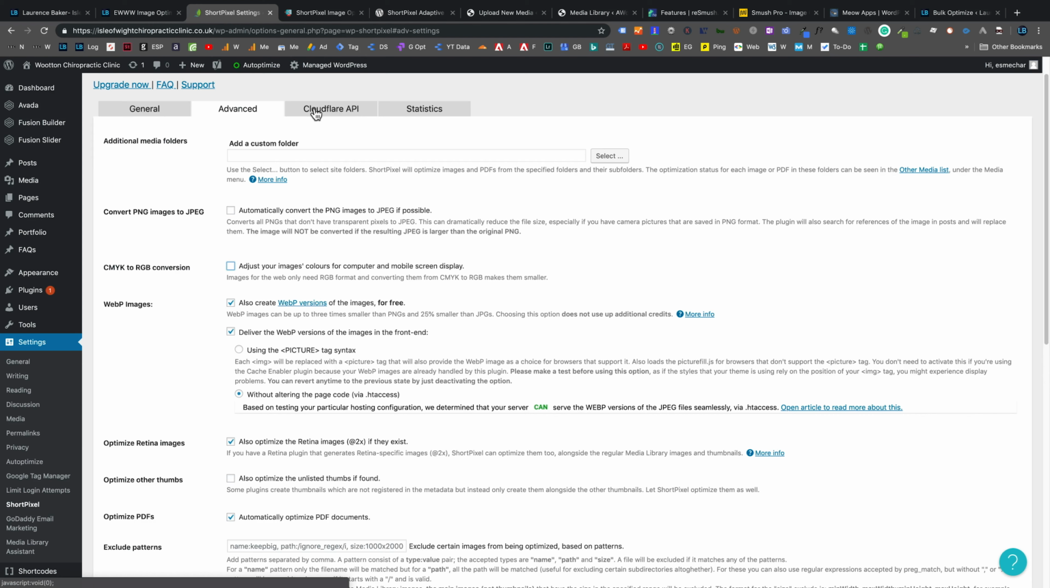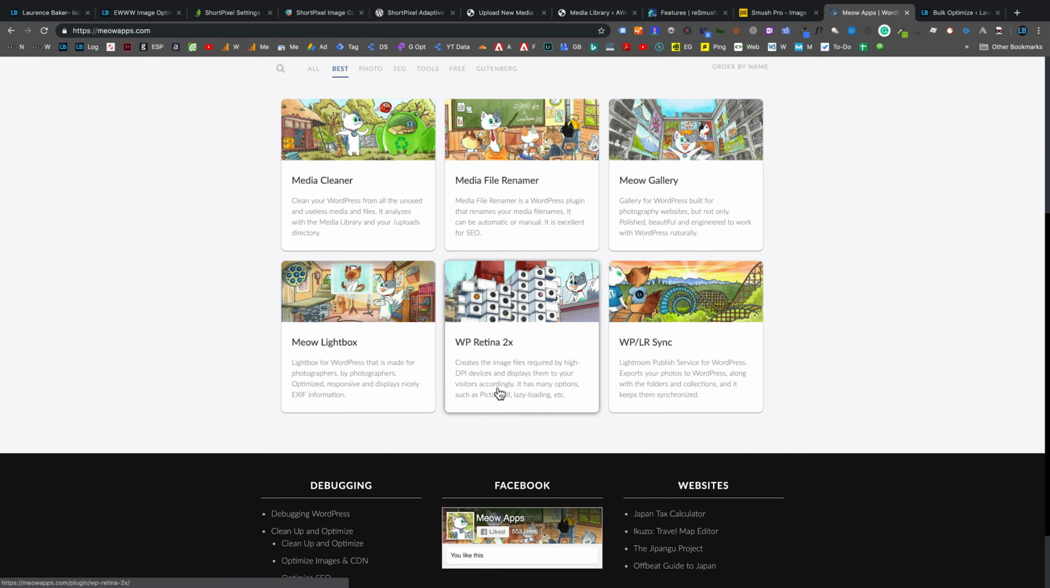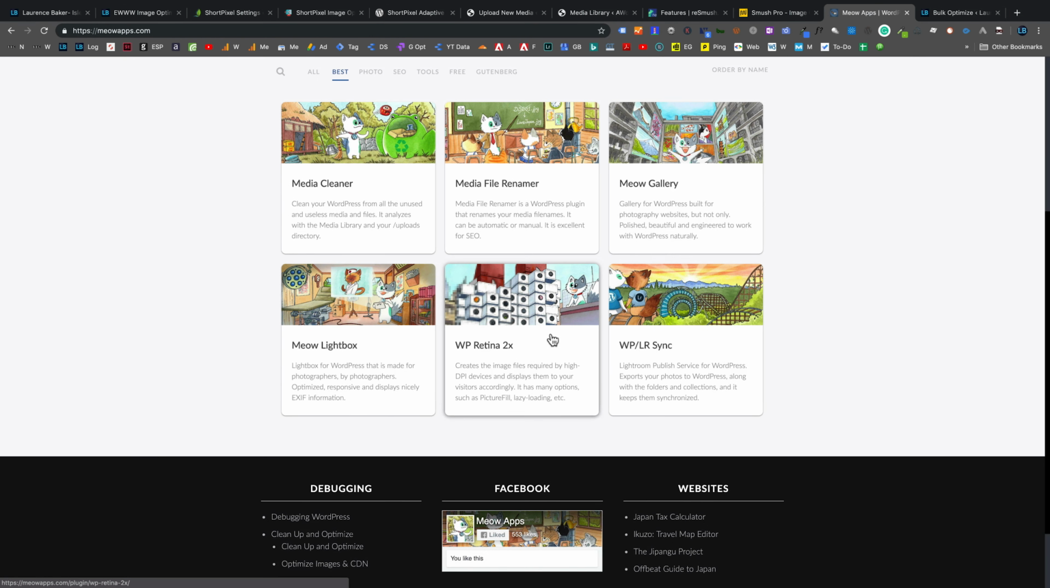You can integrate your Cloudflare because Cloudflare offer a free CDN. I'm coming to CDNs in a minute. So all these things, really, a lot of them you don't need. One you definitely do is also optimize the retina images at 2 times if they exist. I'll show you an app from a guy called Geordie Meow. Yes, that's his name. That's why he has cat symbols. He's a photographer, but he's a WordPress developer.